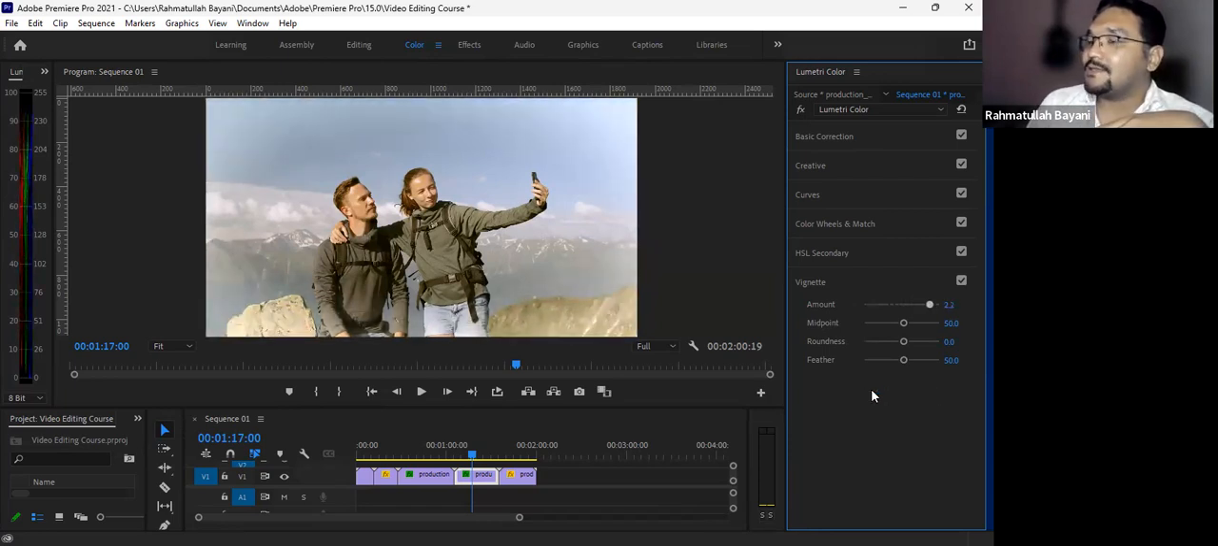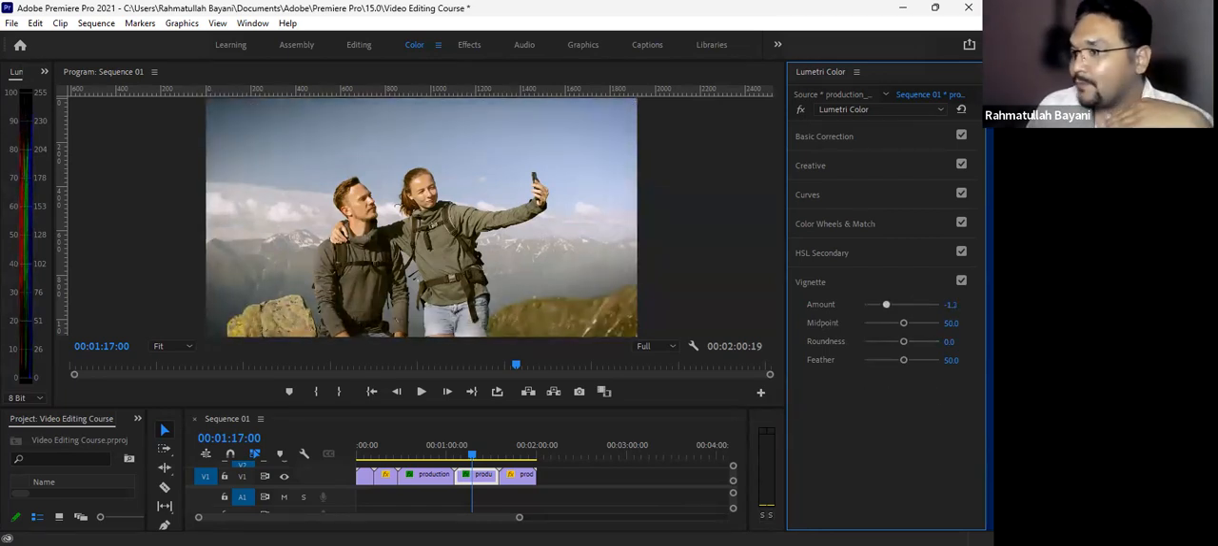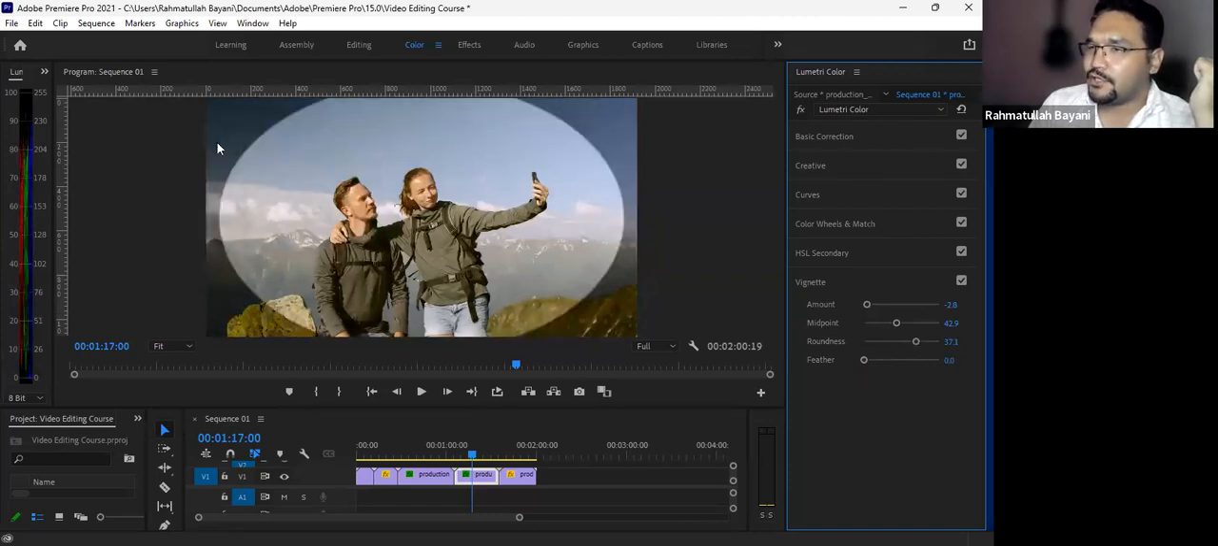Once you have selected the amount, you can just change the midpoint, roundness, and feather as well. For example, for the midpoint, I'm bringing it closer to the center. You can also change the roundness of these areas. If I do that, you can see how it makes this round or maybe rectangle. And beside that, the feather, how it should fit with the footage.